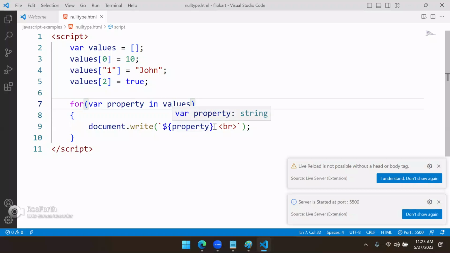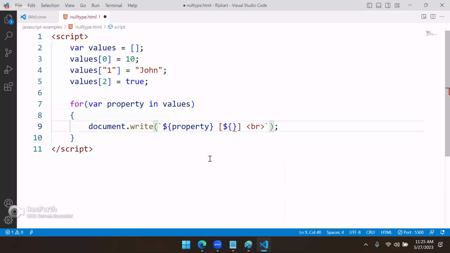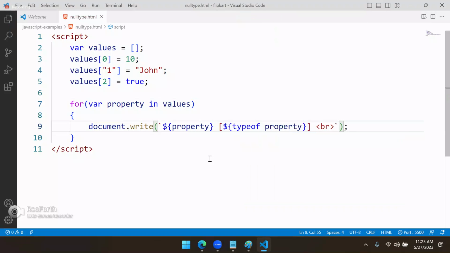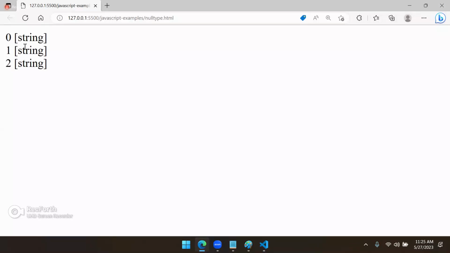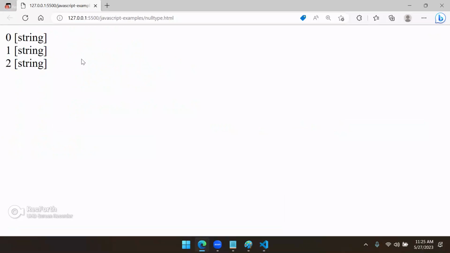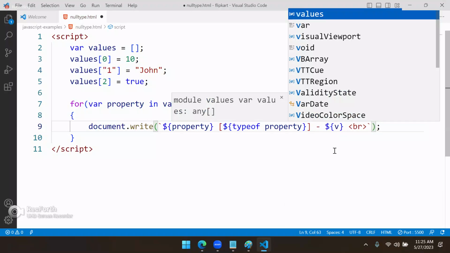0, 1, 2. And let's do one thing. I will write beside them in the square brace dynamic expression type of property. That means we want to know what is its data type. Data type of property, all are string. That means even if you return 0 as number, it is treated as a string. All are string.